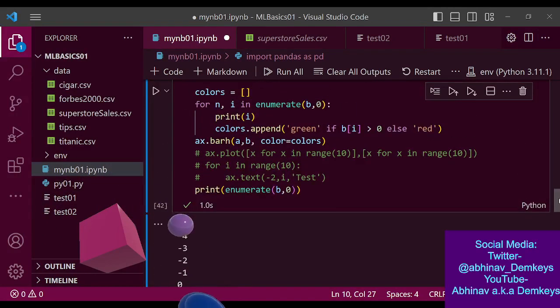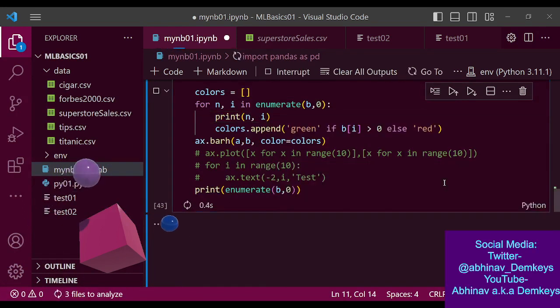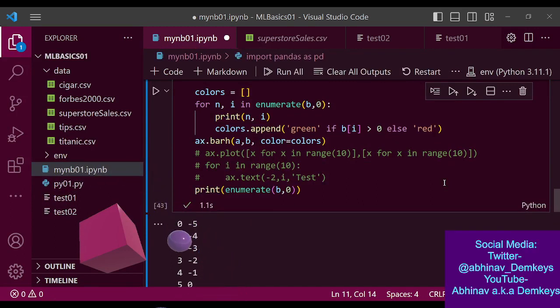Okay, well, that still doesn't solve the issue. Okay, you know what? Let's try printing out both N and I. Oh, N is how I get the index. Well, I need to look into how to use enumerate because I've never used enumerate in Python. So I'm gonna have to look more into it.